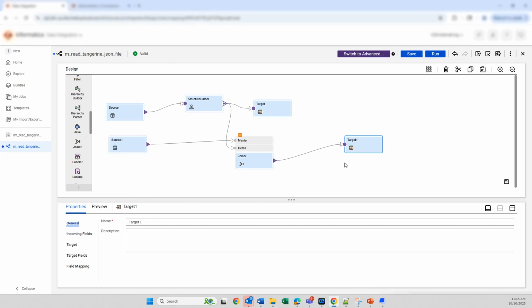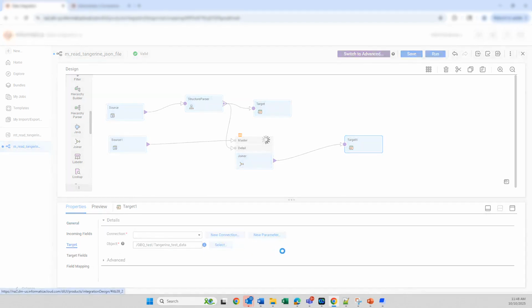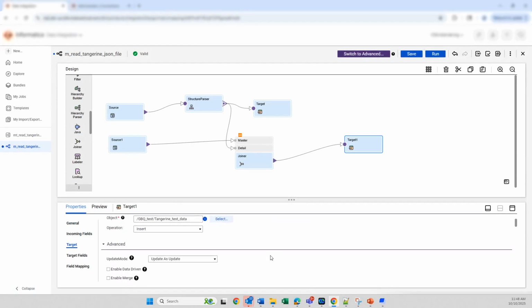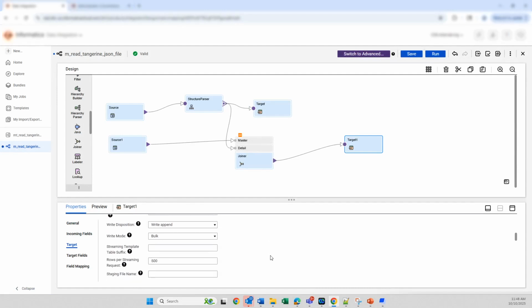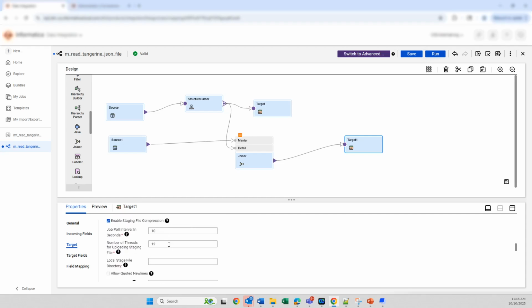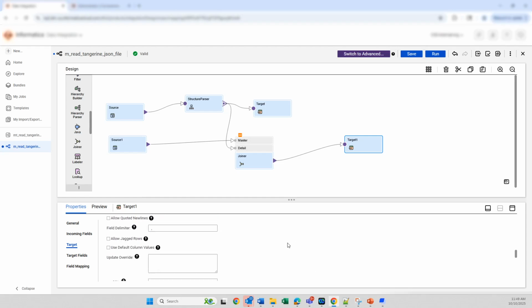So now let's go to our target. It's going to be very similar. We choose the object that we want to use. We go to the advanced settings. Here, for the write mode, we are going to use bulk. If we use streaming, it's going to be one by one, so that's going to take a long time. So choose bulk. And then again here, you will have to play with the number of threads that you want to use.